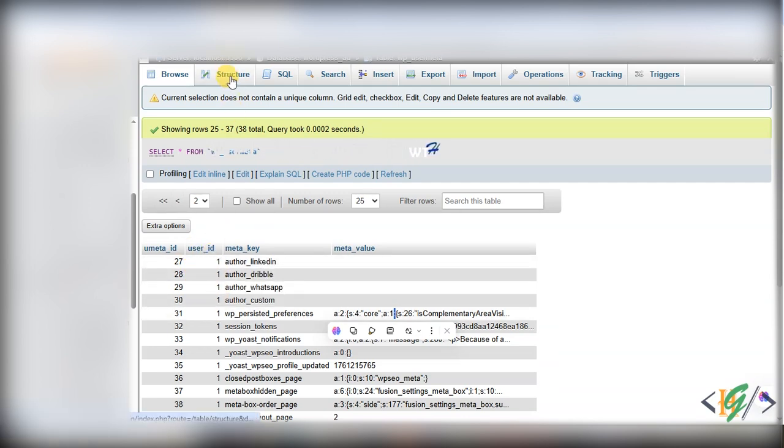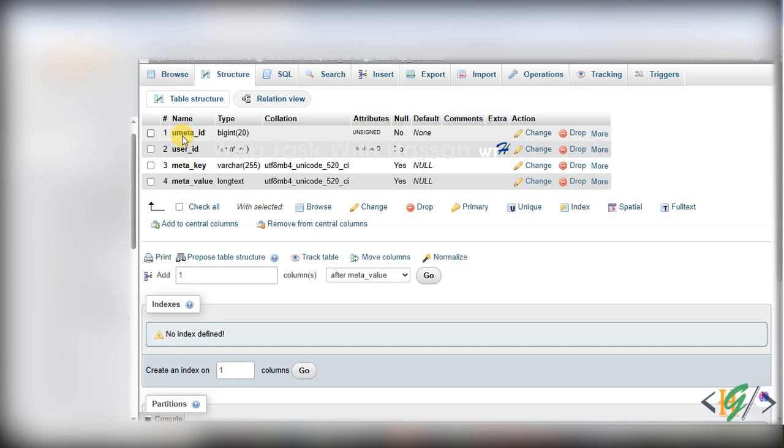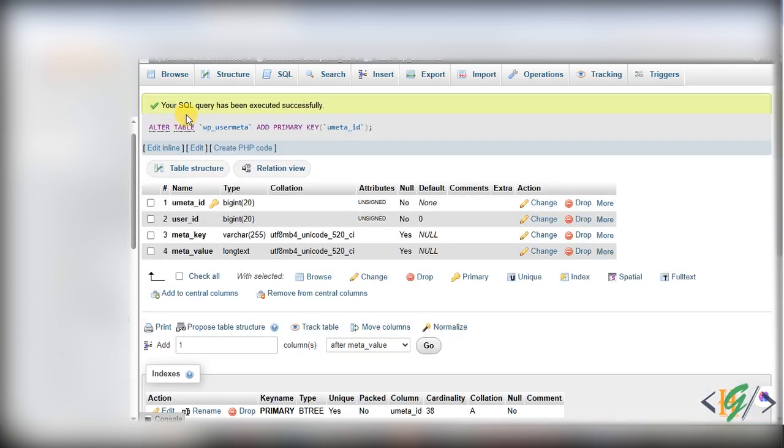Now go to Structure, so click on it. Now you see the field name. Now select. Now you see primary or unique. So we are going to set primary. Now select, and then you see your SQL query has been executed successfully.